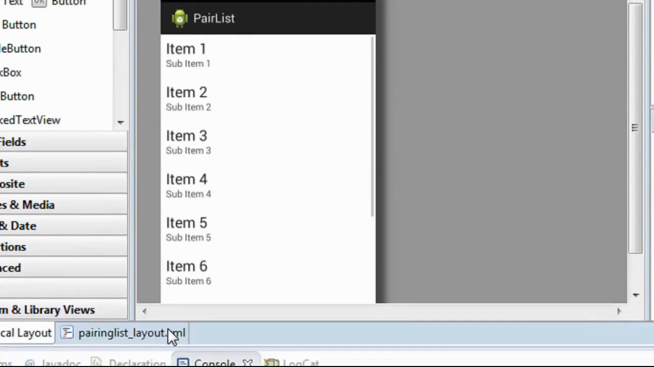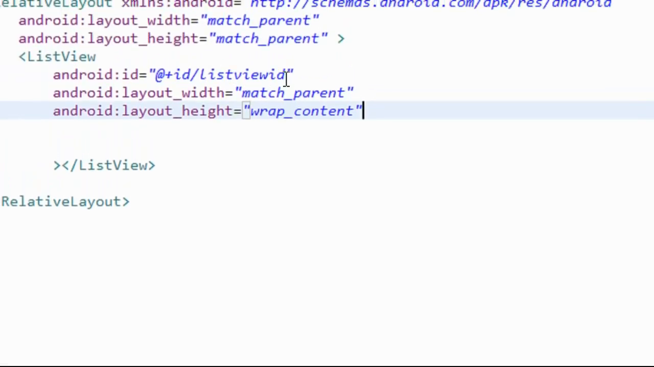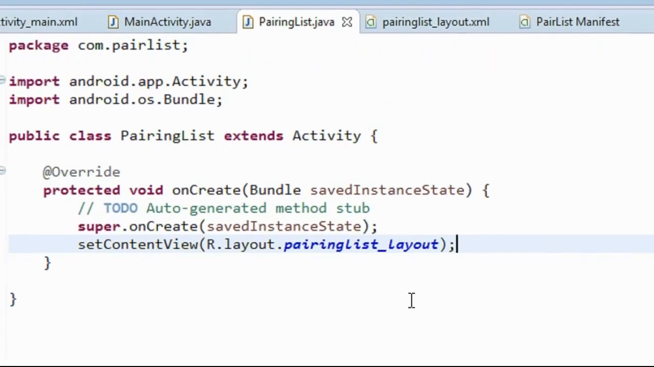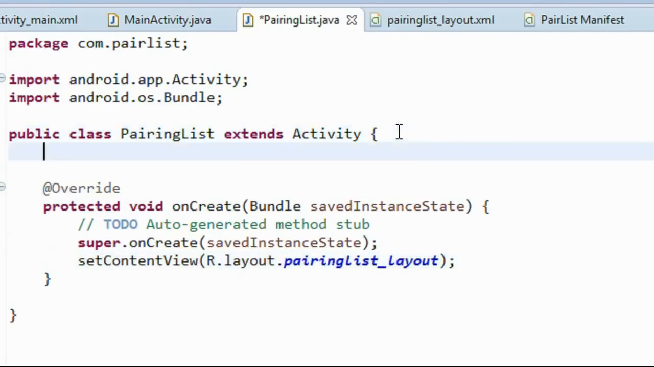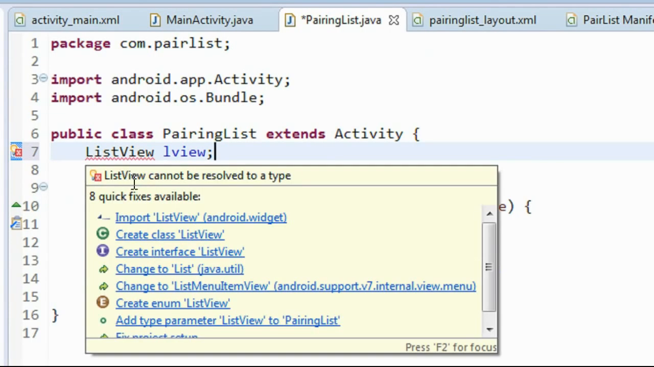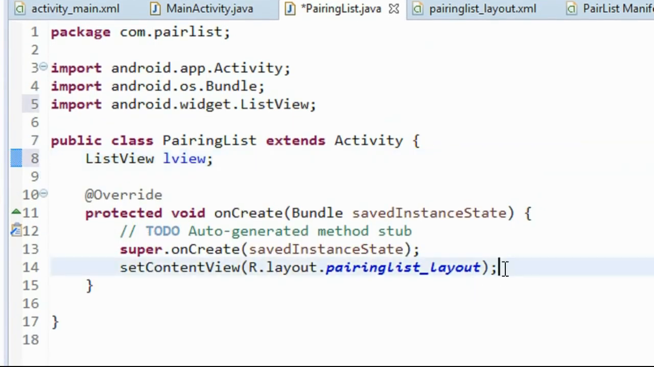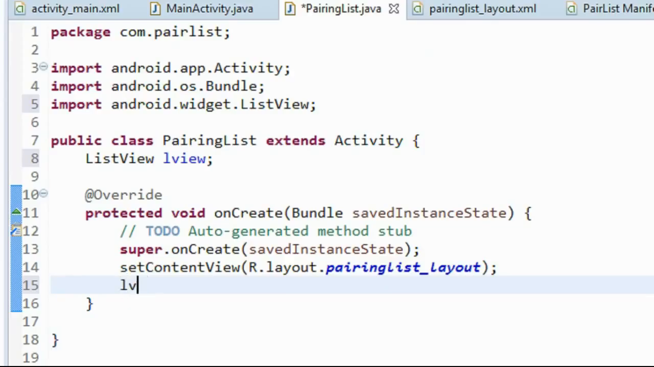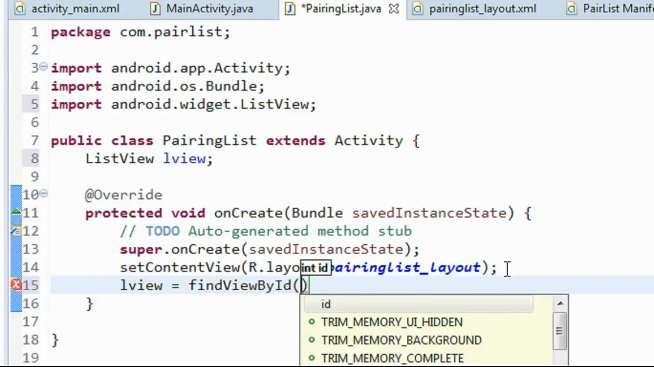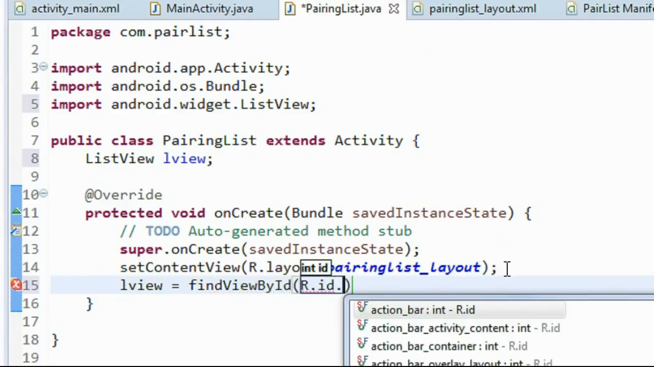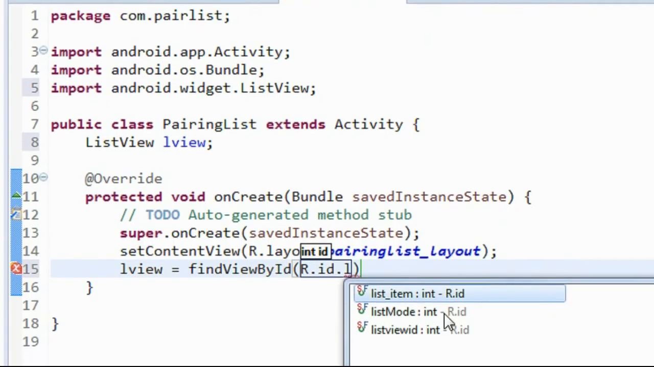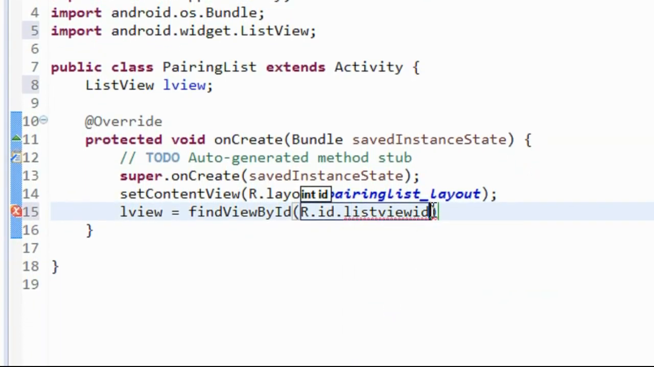Here is the second activity layout. Here we add a list view whose id is list view id. So first we have to create an object of list view here. ListView lview. You need to import ListView. Now connect the list view object to that particular id available on the layout. So lview equal to findViewById method, findViewById dot id dot list view id.